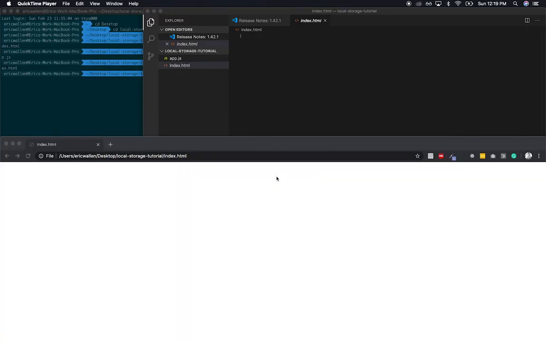Just like my other crash courses, the goal is to fit as much information about local storage as I possibly can in roughly an hour. It might go a little bit longer, but it'll probably be at least an hour because I have a lot to show you. So let's start by talking a little bit about what is local storage.